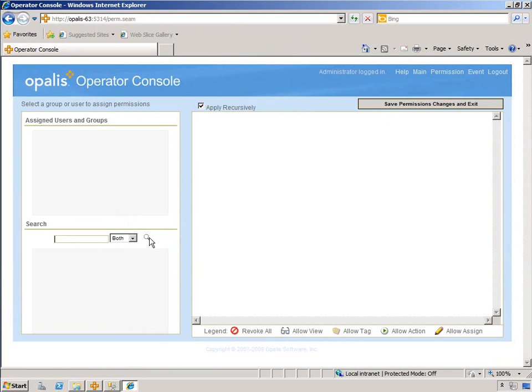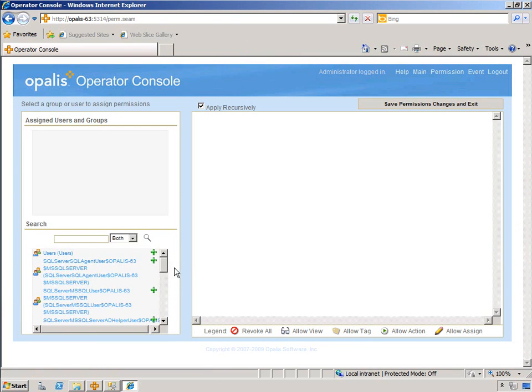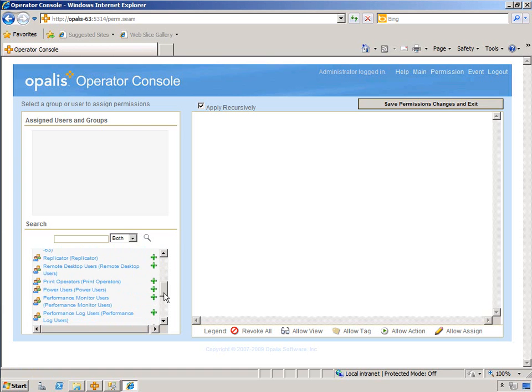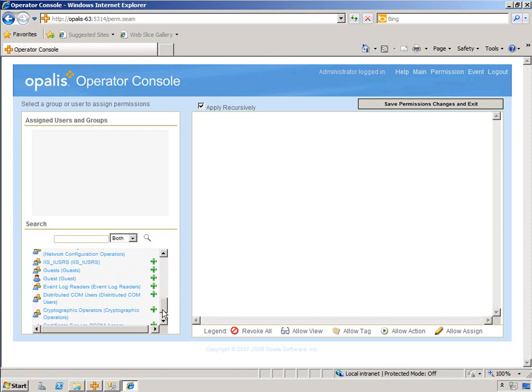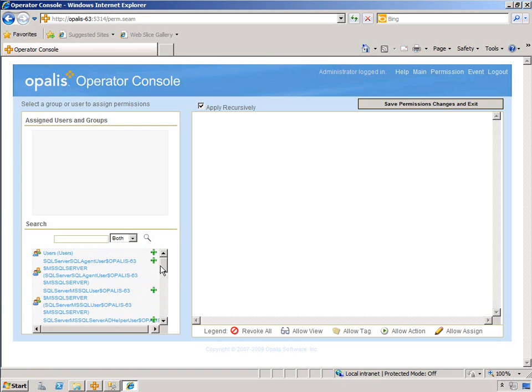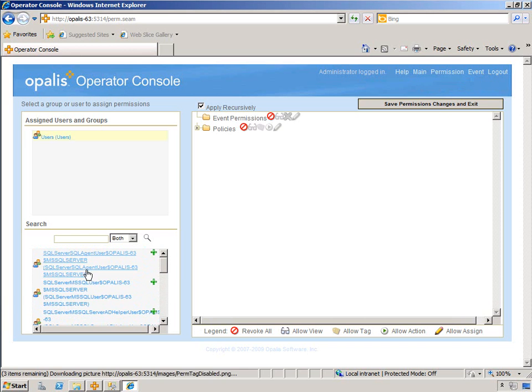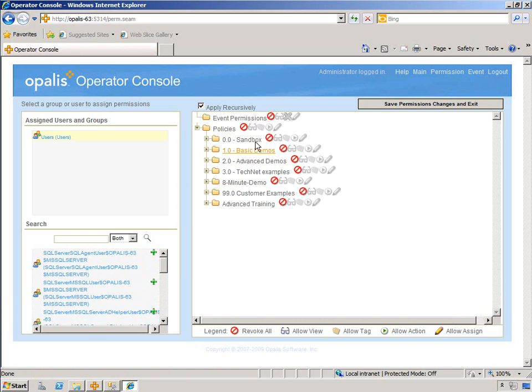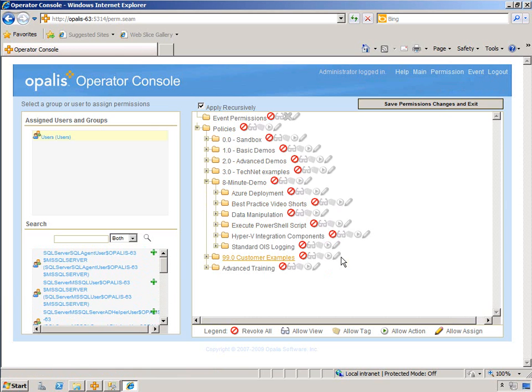And then if we just search for everybody, it's easier. And we can go ahead and pick out users or groups. Let's just do users, and then you can assign specific permissions for the operator console, and you have the ability to choose. You could revoke everything, you could allow just people to view it, allow tagging, action, and allow assigning. Obviously allowing assigning includes all the others.